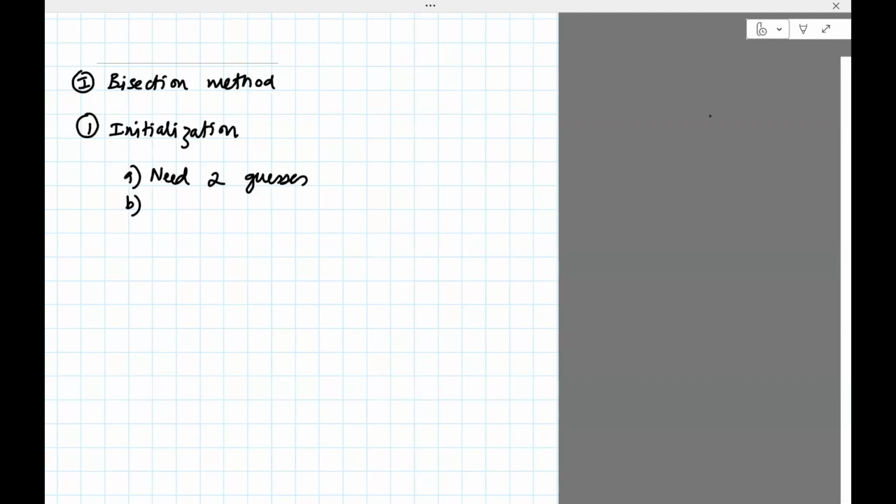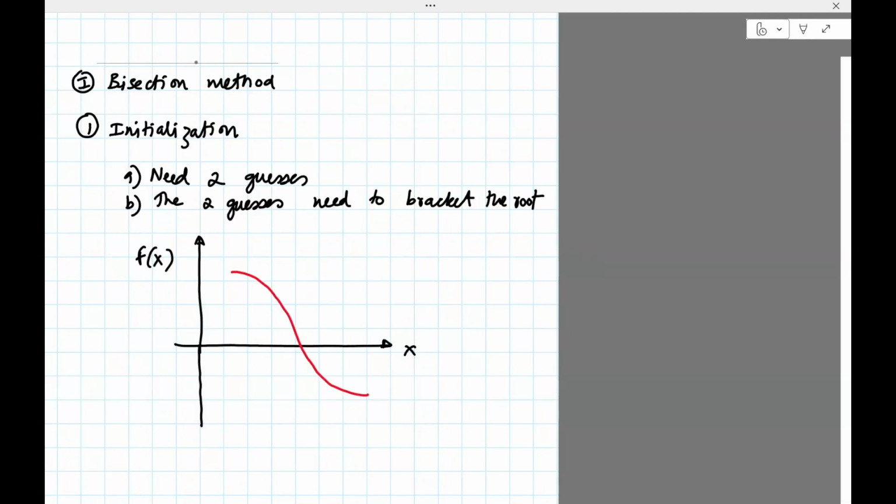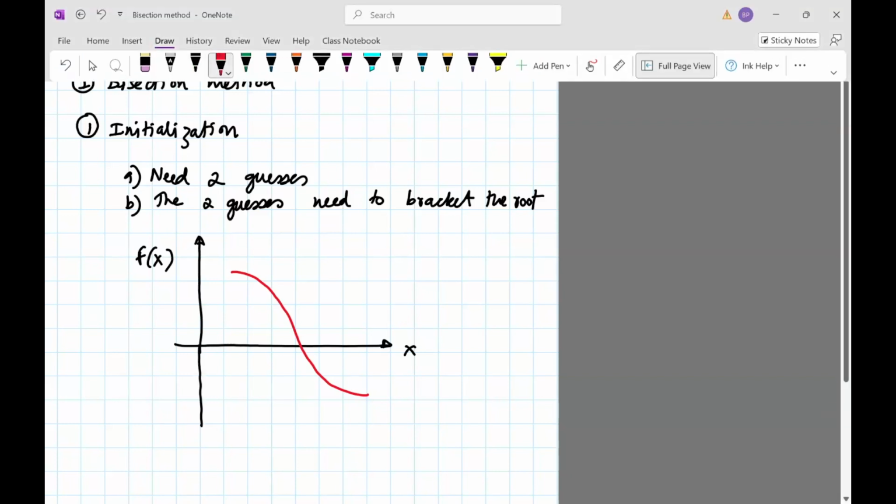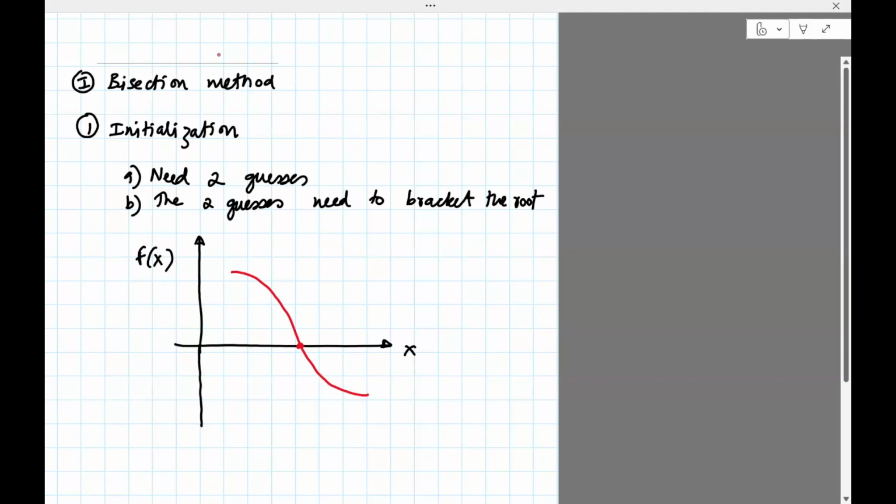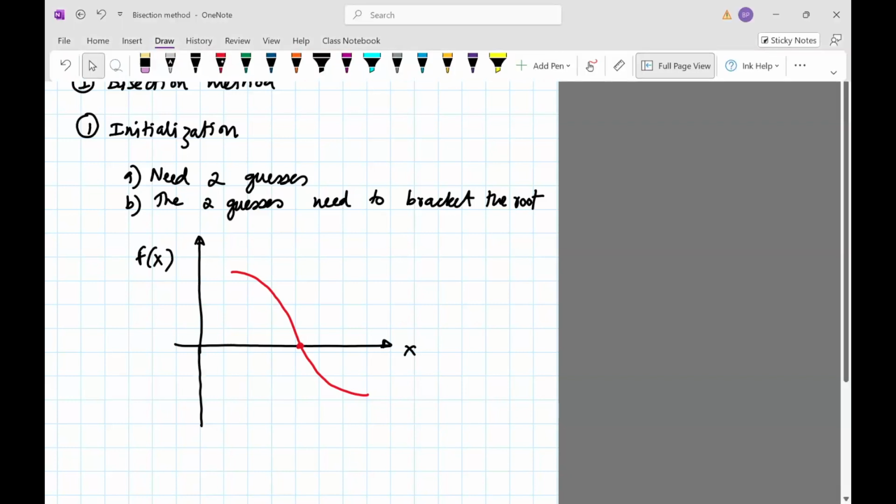Can I explain what that means? So f of x is the function whose root I'm trying to compute. Clearly, that solution is right here. That's when f of x intersects the x-axis. Okay, let's call those two guesses x1 and x2.